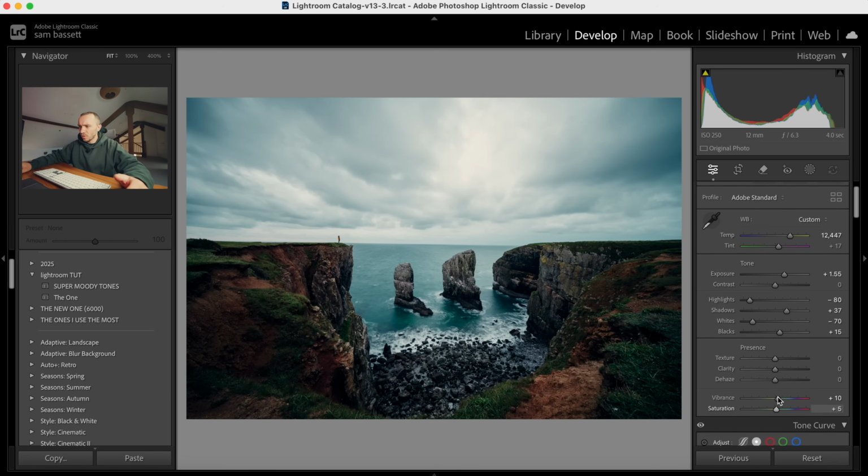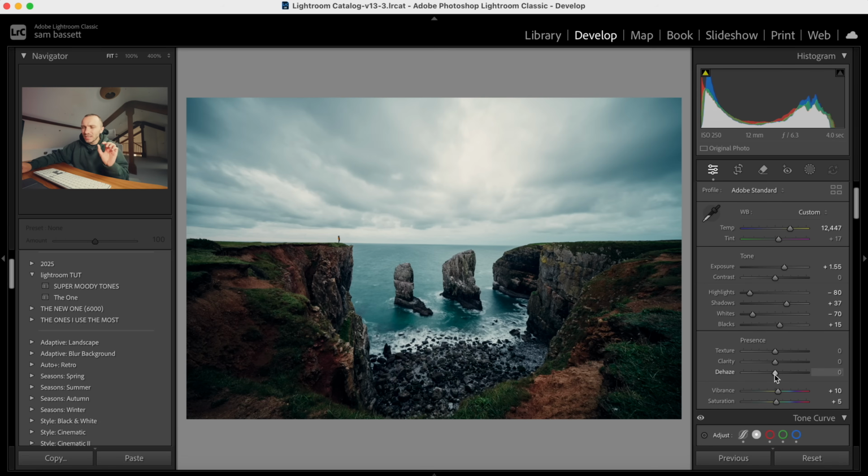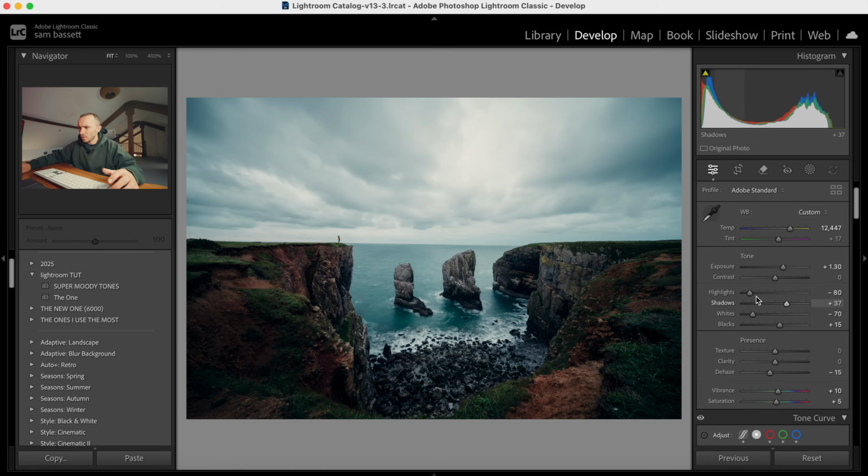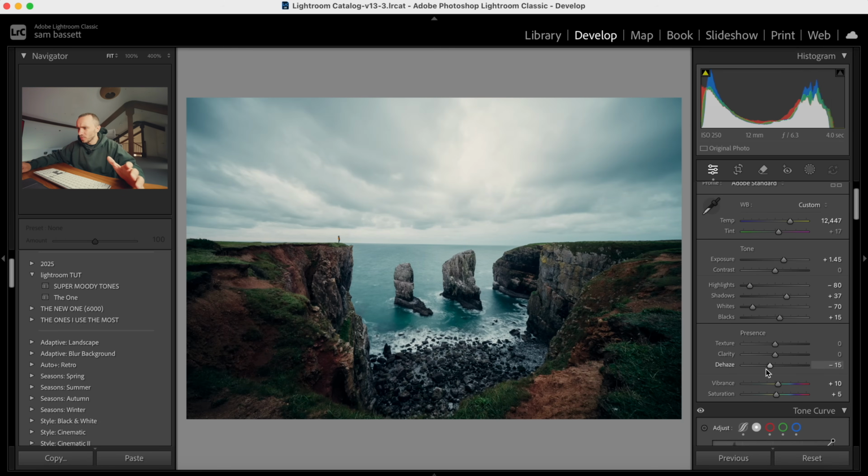Okay, from here, we're going to go maybe a slight dehaze, but I want to decrease the dehaze to give it more of that kind of misty vibe in the morning. Not misty, but I don't want it too harsh. So we'll go here, that's pretty good. I'm happy with where it's at the moment, maybe a bit more vibrance.